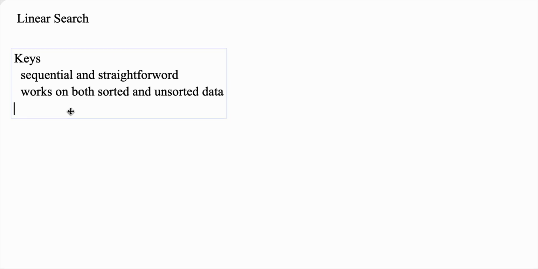So when do we use linear search? Linear search is ideal when the data set is small and performance is not a concern. Second, when the data set is unsorted or dynamically updated. And third, when you need simplicity over speed in the implementation. These are the three situations to use linear search.